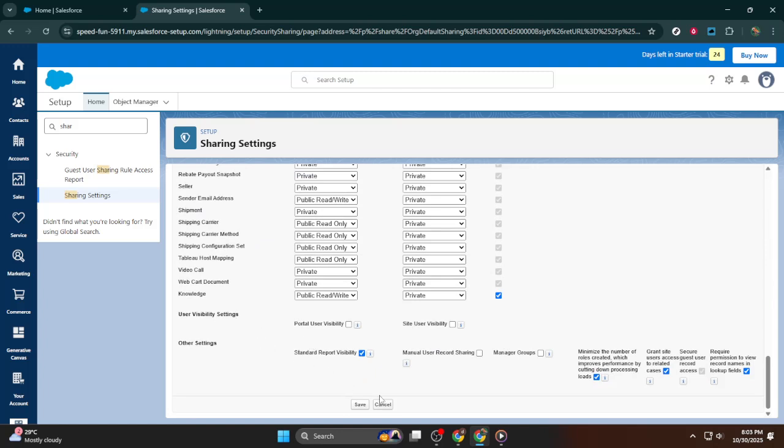And there you have it. You've successfully deployed sharing settings in Salesforce. This crucial step aids in maintaining a secure and efficient organizational environment. By tailoring access, you ensure everyone has the right level of viewability, safeguarding your data and optimizing productivity.